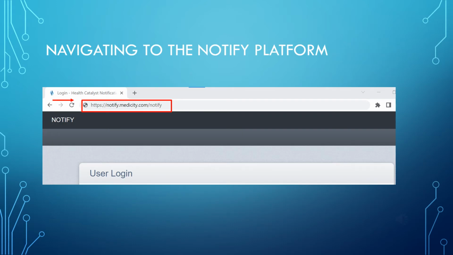Once the subscription is created, we add requested users to our system and provide the point of contact for your team with user login information and default passwords. A new user can log in to Notify by opening a browser session and navigating to notify.medicity.com. This address will route users to the Notify login screen.